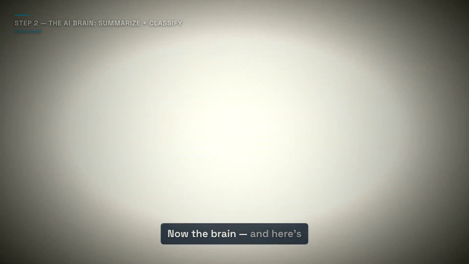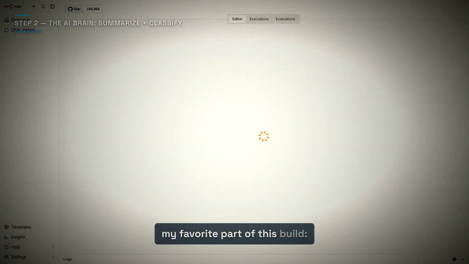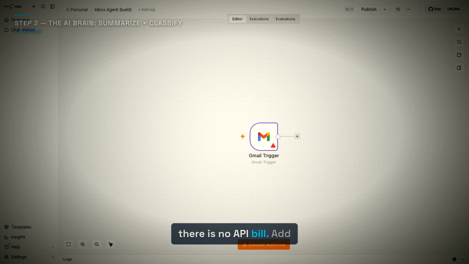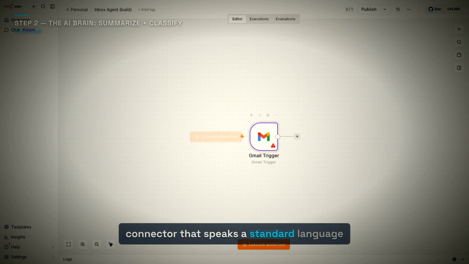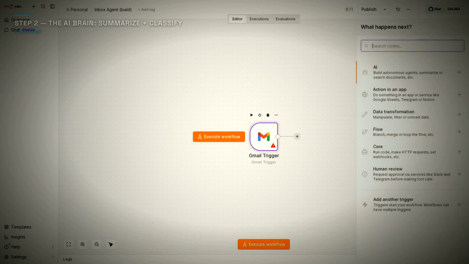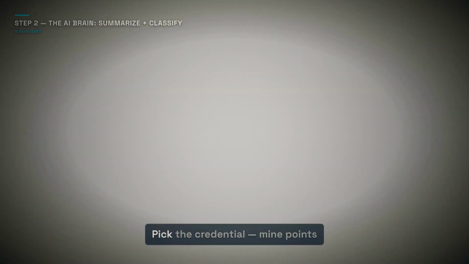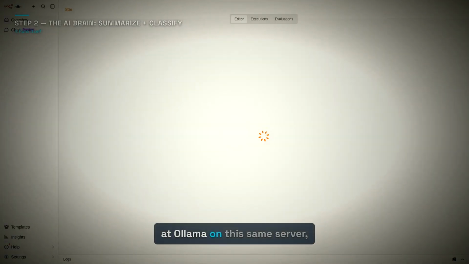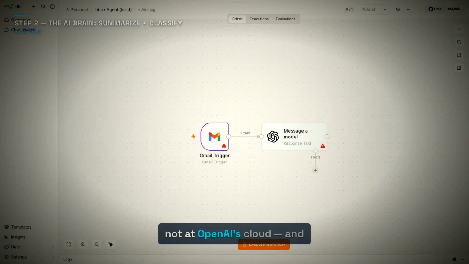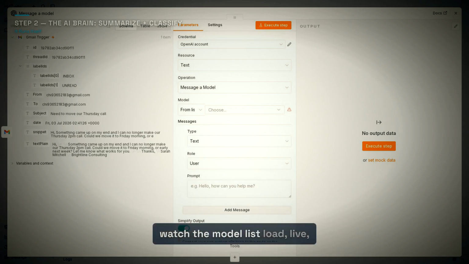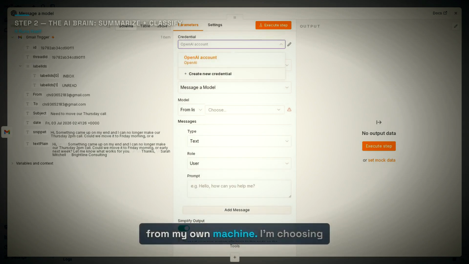Now the brain. And here's my favorite part of this build. There is no API bill. Add an OpenAI node right after the trigger. That node is just a connector that speaks a standard language, and we're about to point it at Ollama, a free AI engine running on our own machine. Pick the credential. Mine points at Ollama on this same server, not at OpenAI's cloud, and watch the model list load live from my own machine.